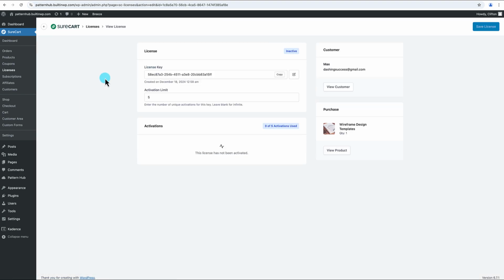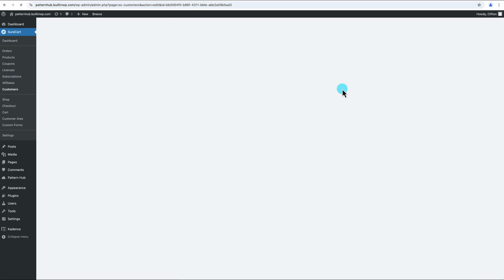And what will happen is it'll take you to the license information where you can see the license. You can see the activation limit, and you can see how many activations are using this license here. Okay. You can also see your customer, and you can see what they purchased. If you'd like to see more details about the customer, you can click on View Customer here. You can also click on View Customer in the prior screen, but let's just click over here for View Customer.